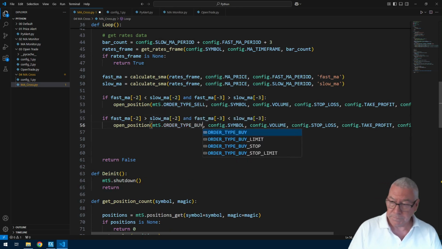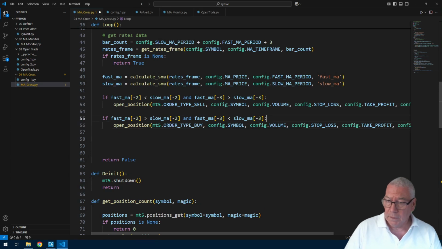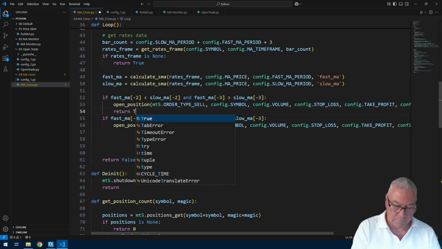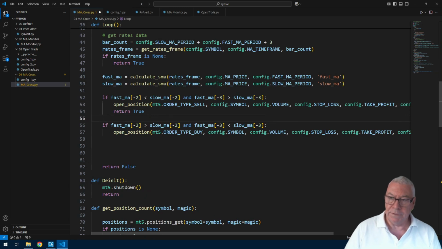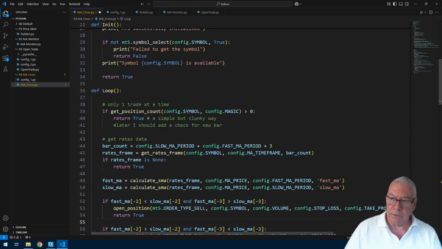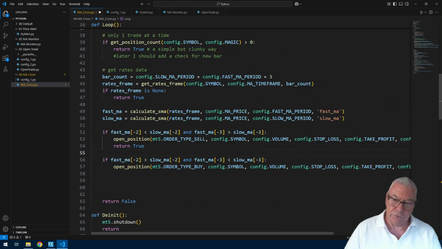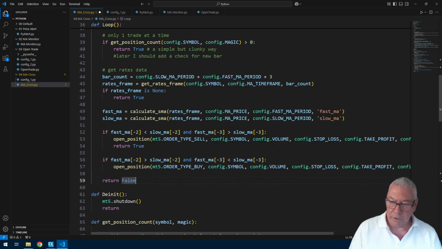Now if this is true, then this can't be true. So I'm just going to add here a return, which will simply exit this function and go back to the loop and continue looking for the next trade to make. I don't need to have the same thing here because there is nothing else to do. I can just delete these blank lines, but I'm not going to return false.